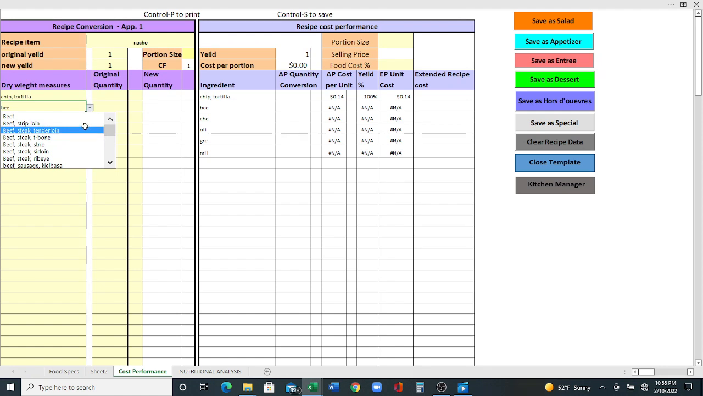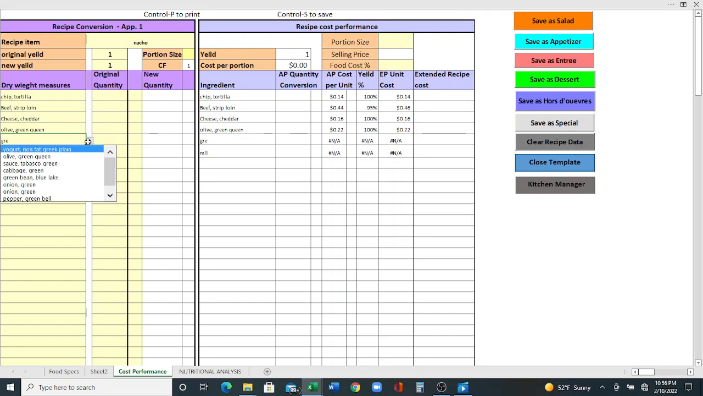Beef. Well, strip loin. Strip loin's good. You can make some nice beef fajita beef with that. We'll go with some cheddar cheese. Olives. We'll go right there. Green onion. There it is. And we'll need some milk. 4% whole milk. And tortilla chips.